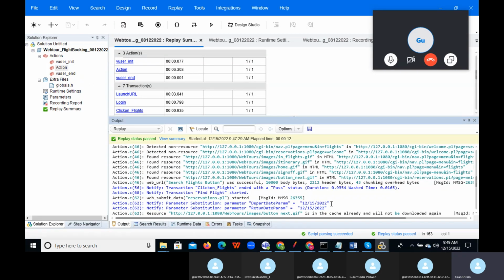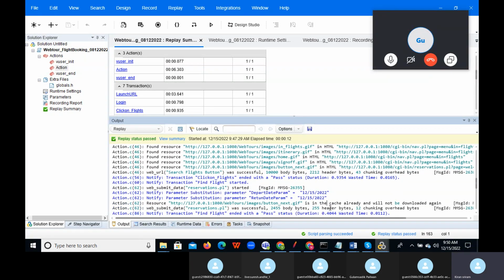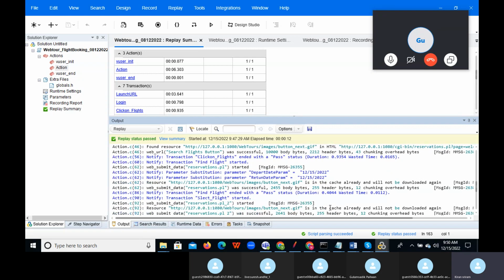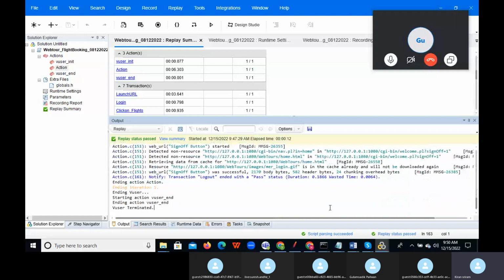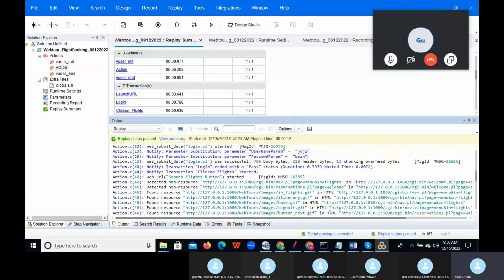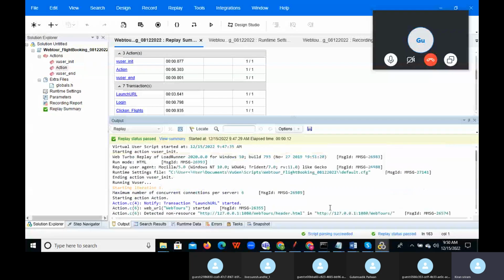Now you can observe the current date is picked for the departure date, and for this return date also the current date is picked. So when you do the parameterization for date and time, it will pick the current date. Now, coming down, find flight ended, and select flight and payment details and everything is done. So this is the way we executed the script.